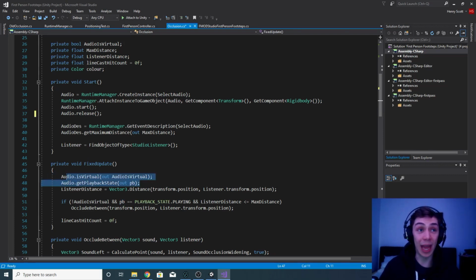And again, just to recap, this is happening 50 times a second. So obviously these things can change. The audio might be playing at one point, stopping at the next. So we want to keep checking to see if these are playing or stopping, which is why they're in the fixed update function. Next, we are using a fancy little function called distance.